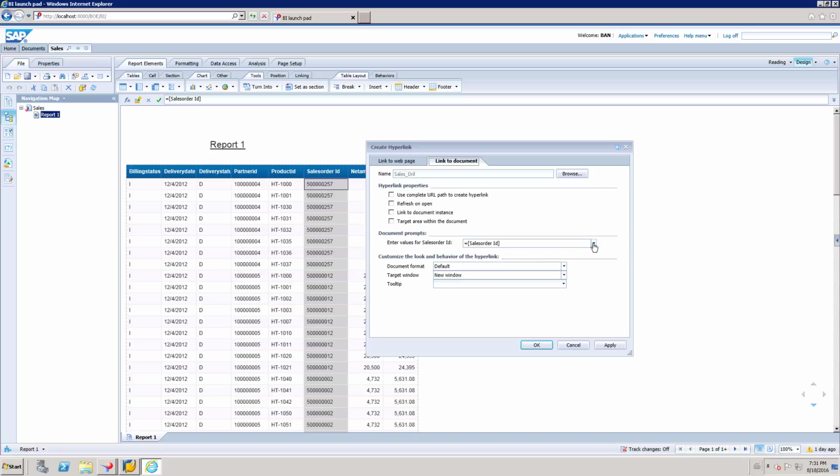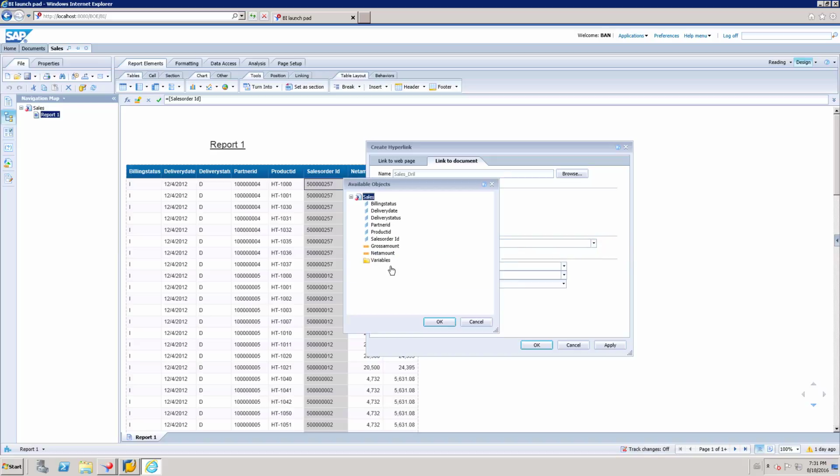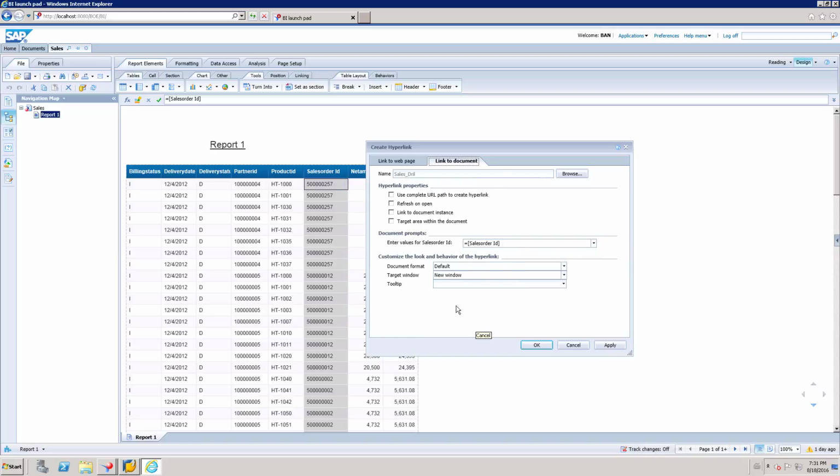So here we can see objects from the first report. As we selected sales order ID and did the right click on linking, it has automatically taken sales order ID as an input for the second report. Alright, now we have a target window. Usually it will be a new window, so whenever we click that particular sales order ID, it is going to open a new tab for the second report. And we can enable a tooltip, so whenever we mouse over that value, it is going to show that value. Otherwise it will not show the value. So it is up to you whether you want to choose that tooltip option.